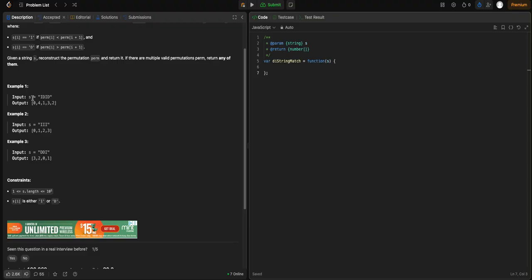Alright, so you're going to be given a string, and the string is going to consist of either all I's or D's, all capital. What we're going to need to do is output an array of numbers. This array of numbers is going to be one greater in length than S. It's going to start at 0 and count up by 1, right? So we're going to have to generate that. It's not given to us. All we're given is a string.